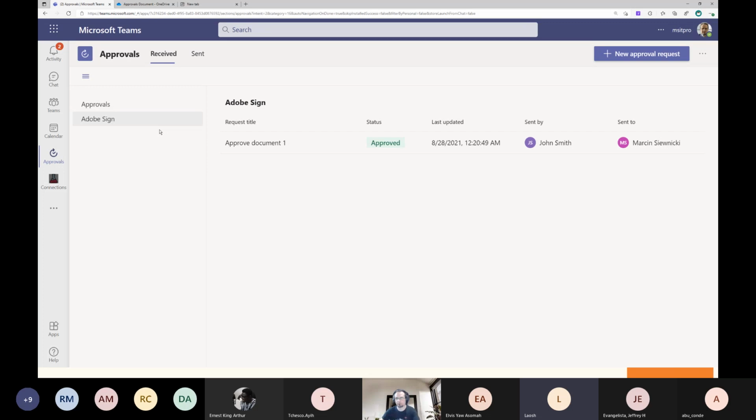But in the future, Microsoft should provide more providers. I think Microsoft mentioned DocuSign and some other providers for electronic signatures. So time will show what other providers you can use in approvals. But currently, in technical preview, you can test Adobe Sign.